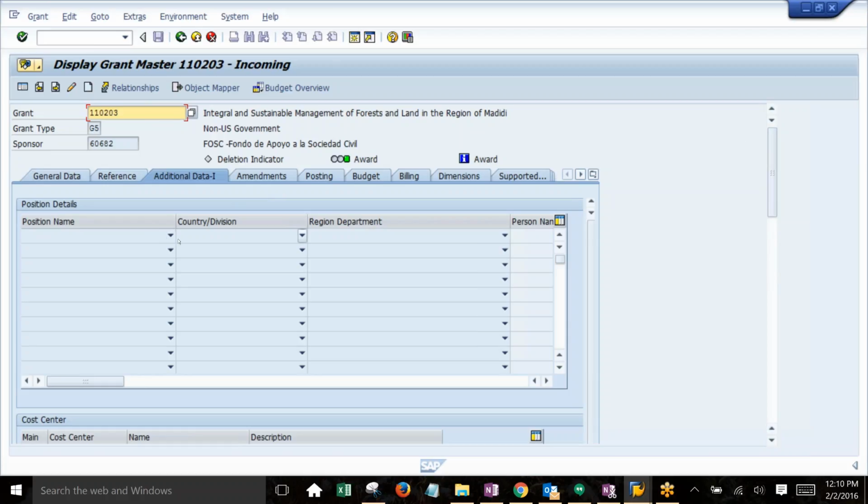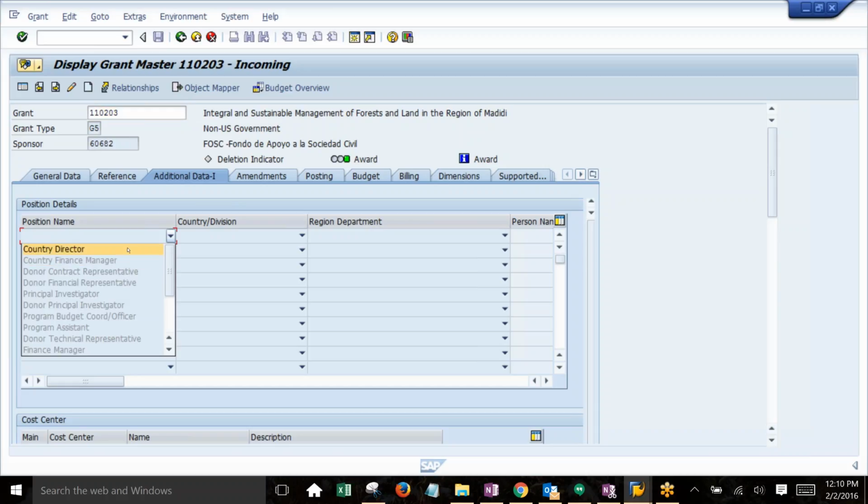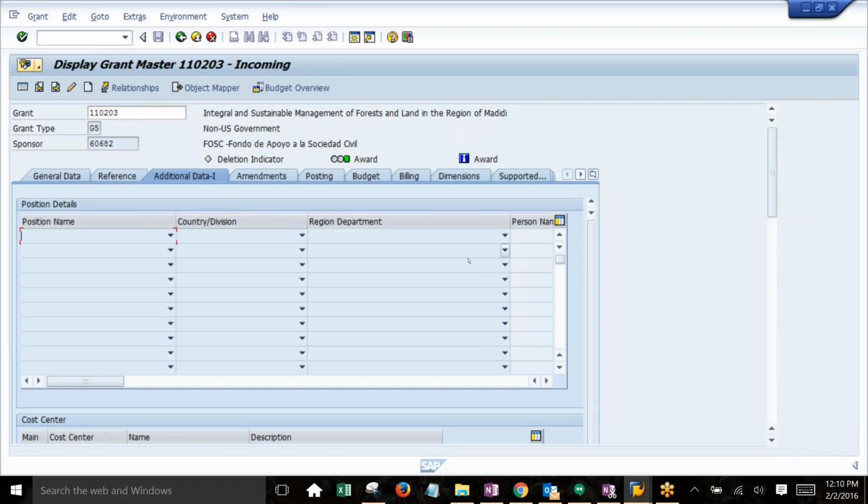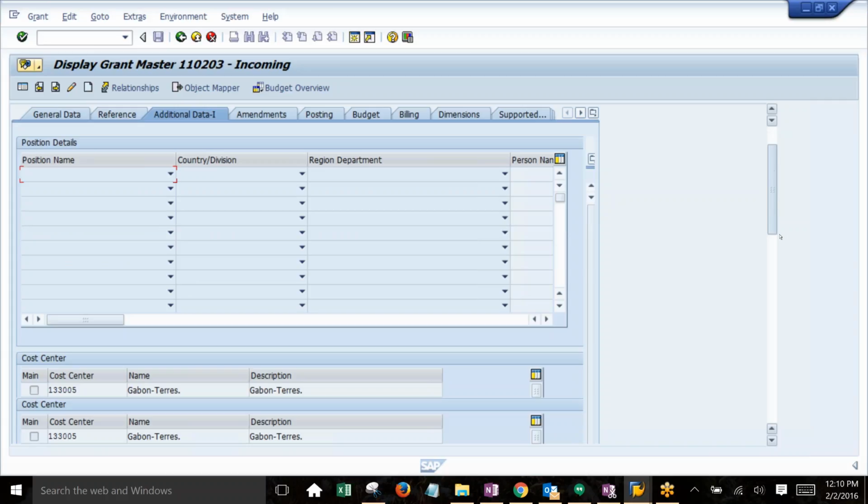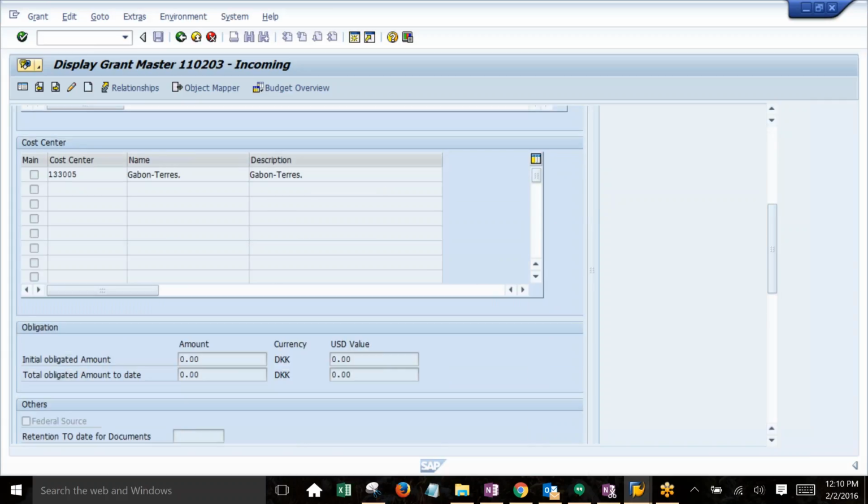Additional data one, again, is very oriented towards what they do, but they have position details. So if they have a country director they need to apply, they can do that. They can name the country, the region, department. Lots of cool little features. We can apply cost centers on here.